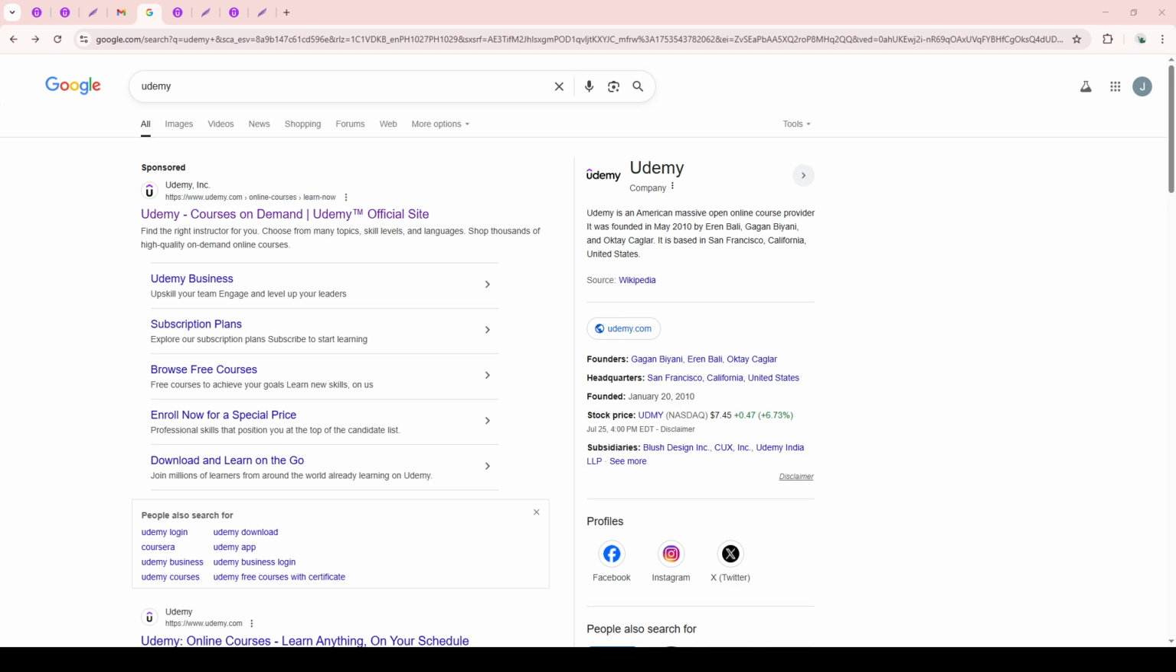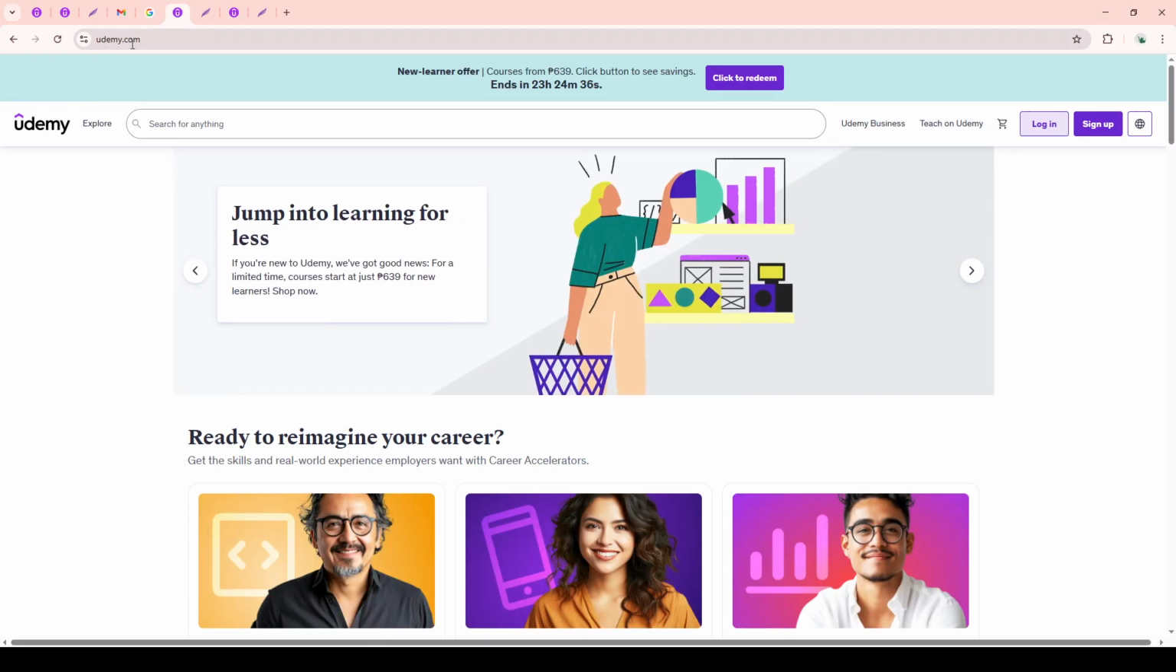First things first, let's get started by opening your preferred web browser. Once you've got that pulled up, type Udemy into the search bar and press Enter. This will bring up the search results, and you'll want to navigate to Udemy's official homepage, which is typically the first result.